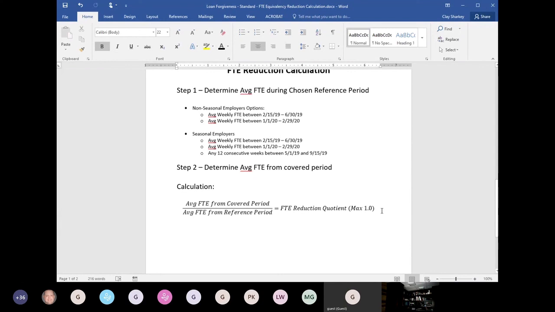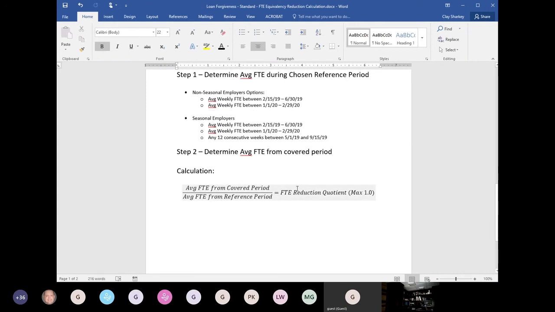Next, we'll determine our average full-time equivalents for the covered period, and that's going to be one of those totals, or the combined totals from those two tables that we filled out on the individual employee basis. Then we compare what our covered period was relative to our reference period. If it is less than 1, we carry that through, and that's a ding towards forgiveness. So if you had 80% of the employees you started with, a portion of your forgiveness will get dinged by that 20% change. However, if you maintained or increased, it'll keep that as 100%, so you won't receive that ding. Even if you come out at a 1.1, it maxes out at a 1.